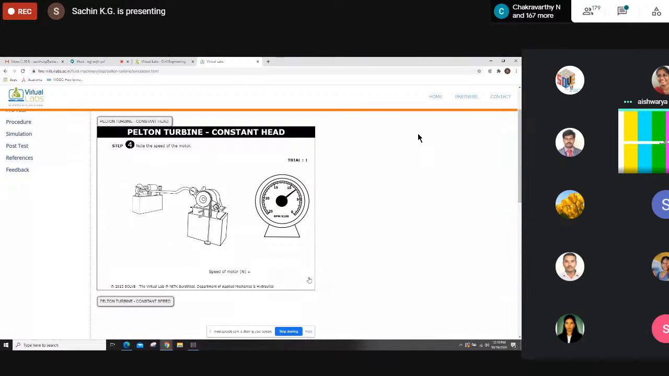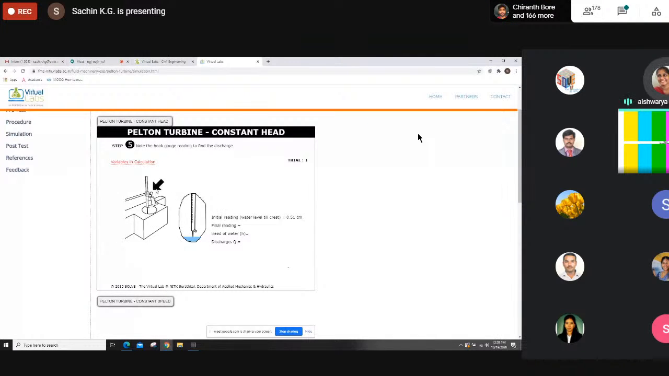So the speed of motor has been displayed here. That is, 960. Yeah, 960. So you can click on next button. Now you need to calculate the discharge here. So you can release the valve. So directly you can calculate the discharge. Should I click check or enter some value, ma'am? You need to enter some value and then click on check. Okay. You have the discharge value displayed. You can click on next button.